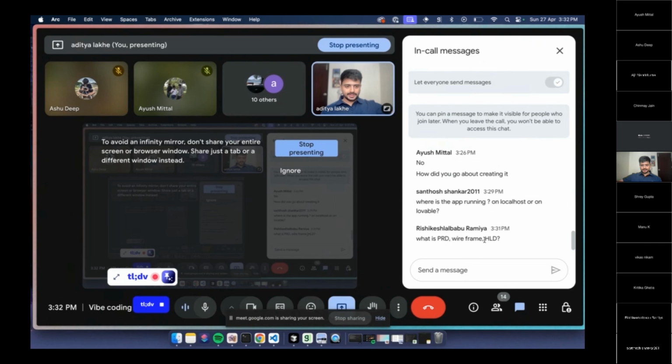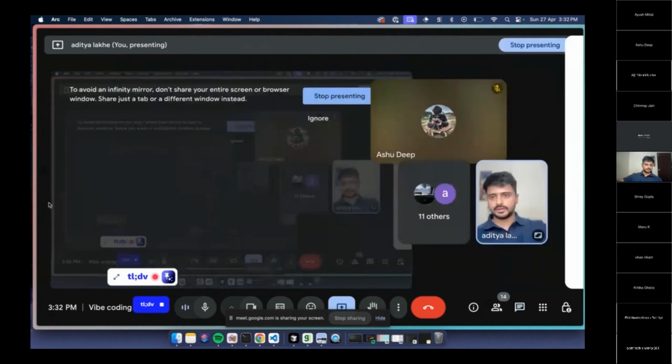And HLD is a tech diagram of how your workflows will work, like a higher level definition of that inside the tech. You don't need to know all of these things. You can just prompt ChatGPT that I want to build this, and ChatGPT will automatically create a doc for you, which will be a PRD.